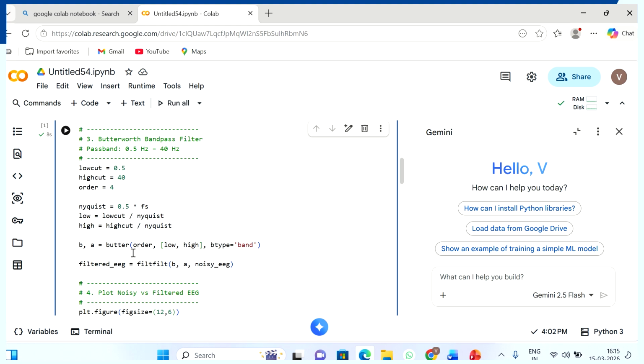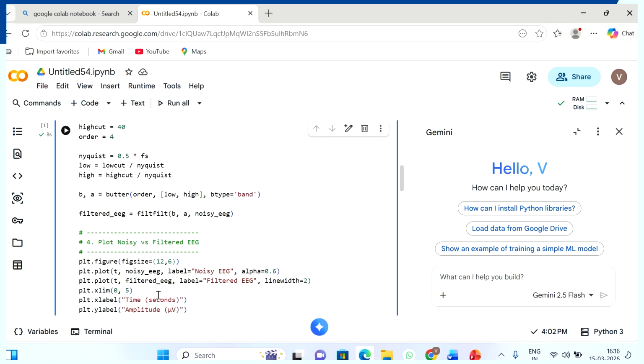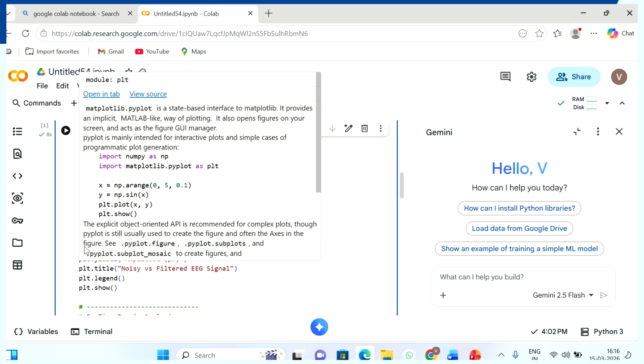Then filtered EEG is equal to filtfilt(b, a, noisy EEG). Now what is the meaning? Filtfilt means it will give no phase distortion and no delay. The filter will be very smooth so that we get a clear EEG signal. We know that b, the numerator of the filter coefficients, and a, the denominator, are all applied over the noisy EEG. Then plot noisy versus filtered EEG. Now what is the meaning? plt.figure.